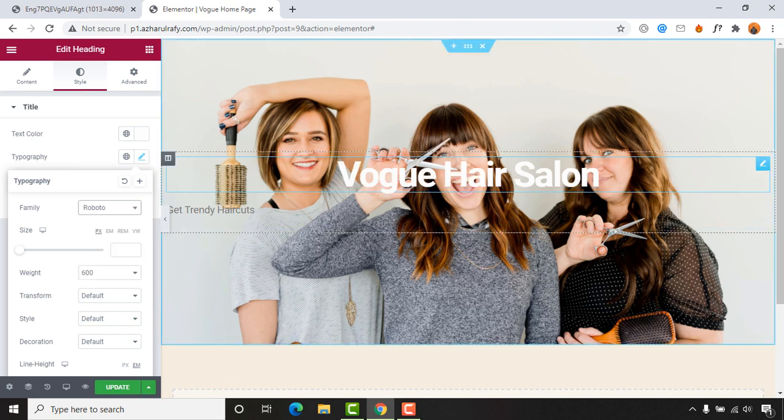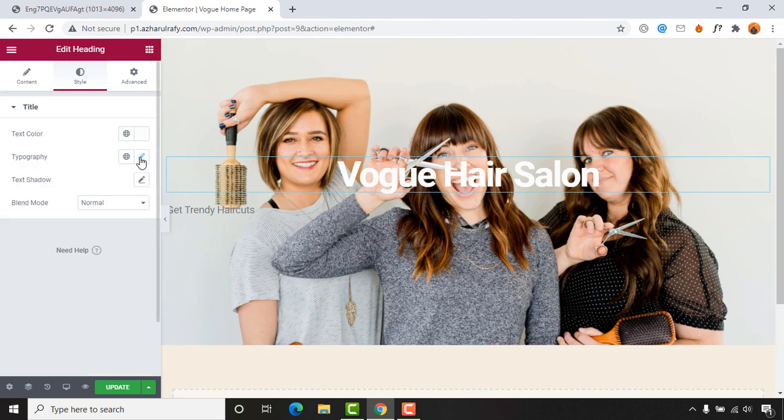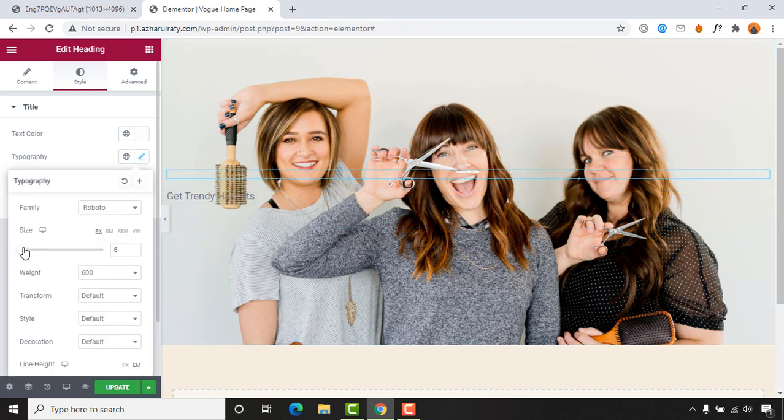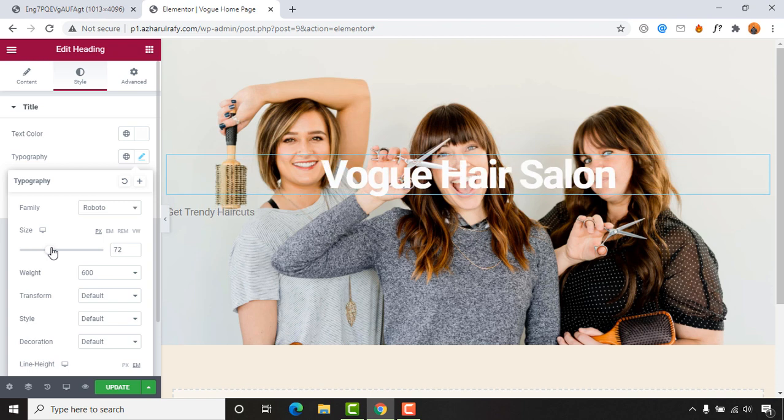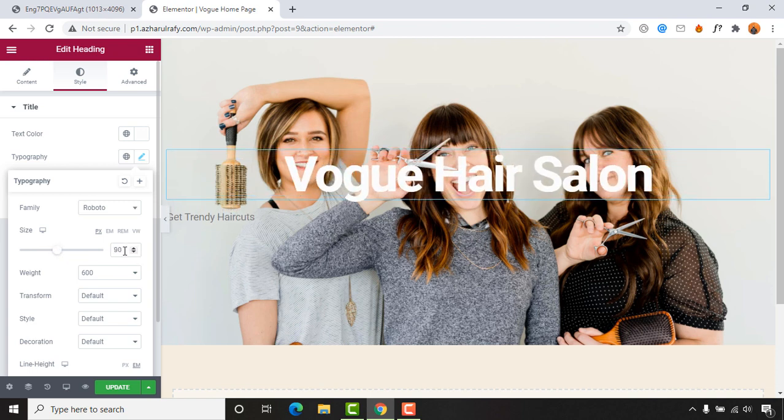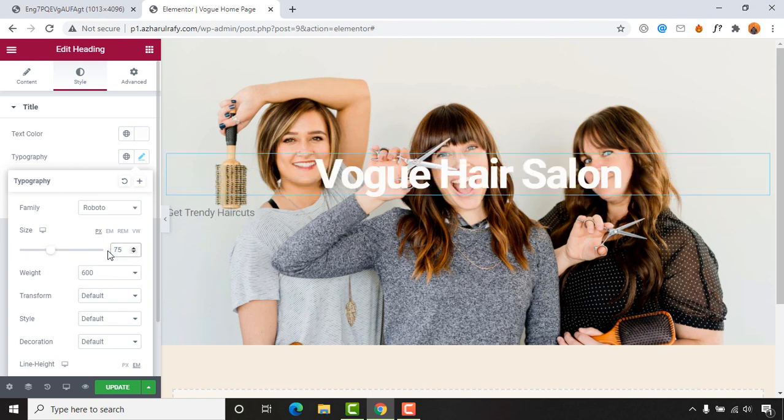which is the default font, so that I don't have to think much about these fonts and alignments or other things. Okay, so let's just keep it as it is, or we can actually do some more things. As you can see, we can increase the size from here as we want, or we can decrease. So I'd love to keep it to 75 pixels. You can also set to EM, REM, or VW, or viewport width. And then we are going to select the weight of the font to 900 and transform.